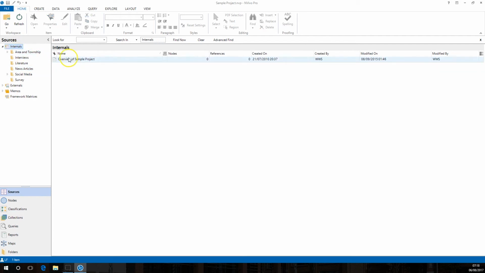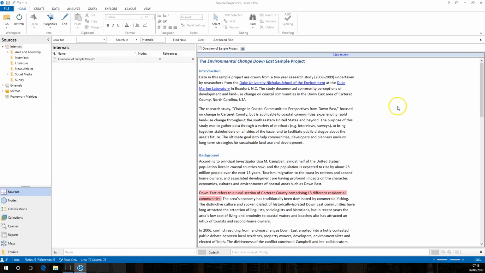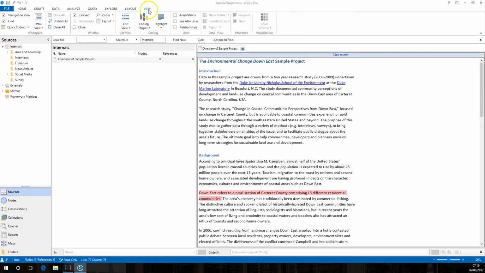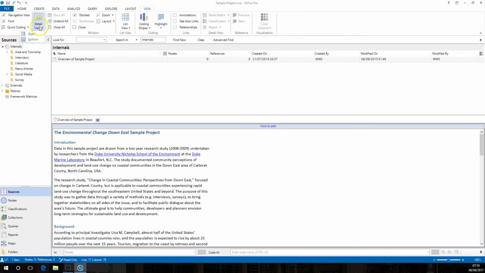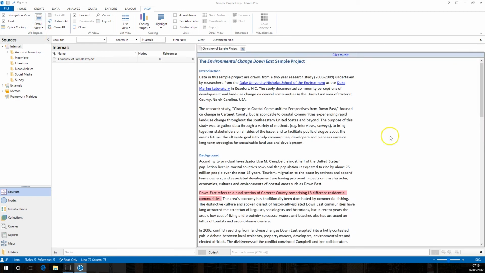If I click on one of the things within List View, it opens that up, and that's going to be displayed in Detailed View here. You can alternate Detailed View to the bottom of this area here by going to View and Detailed View, and this lets you choose where to put it. It's quite useful to keep it on the right when you're coding, so I'm going to leave it here.